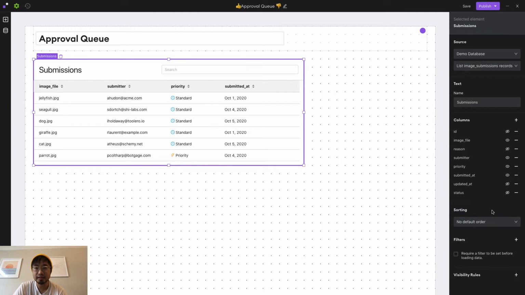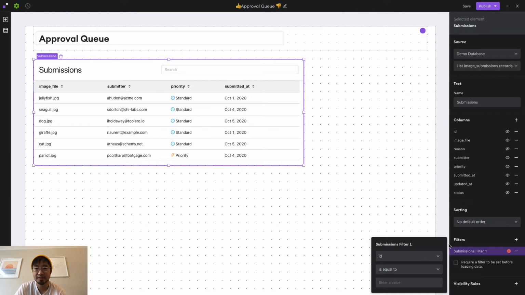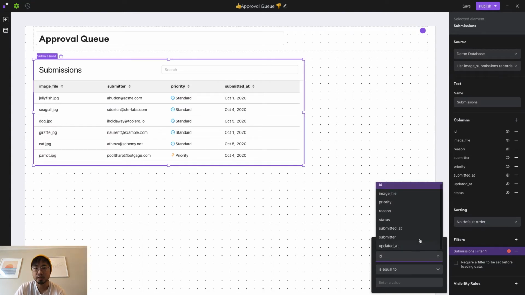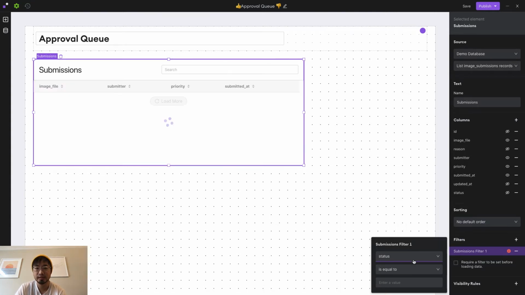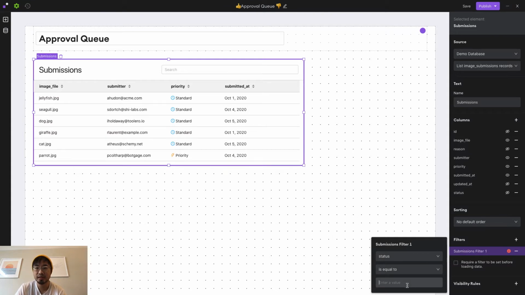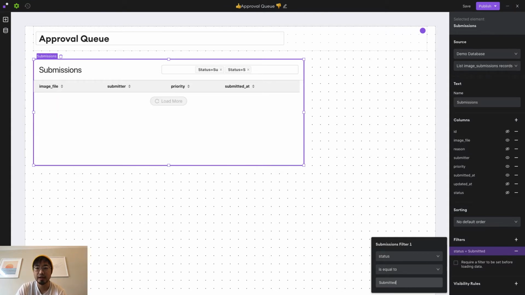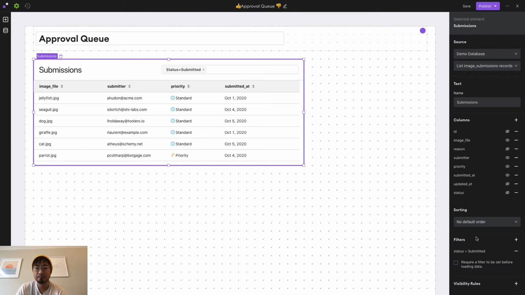And lastly, let's add a filter. For this table, we only want to show items that need to be reviewed. In order to do that, let's create a new filter and then set the status to be equal to submitted. Now, once we do this, this table will only show the items that have the submitted status and are ready for review.